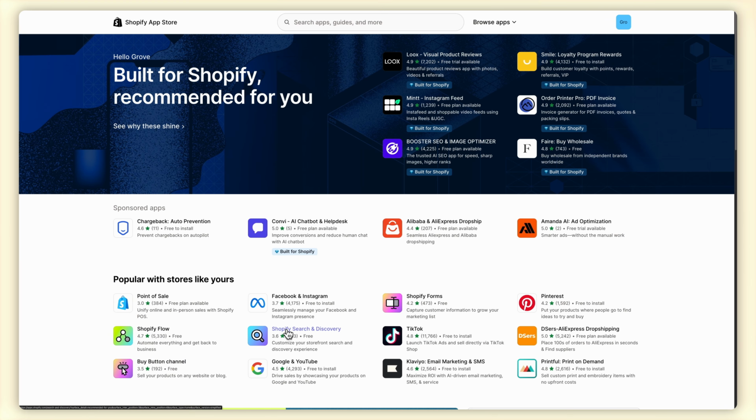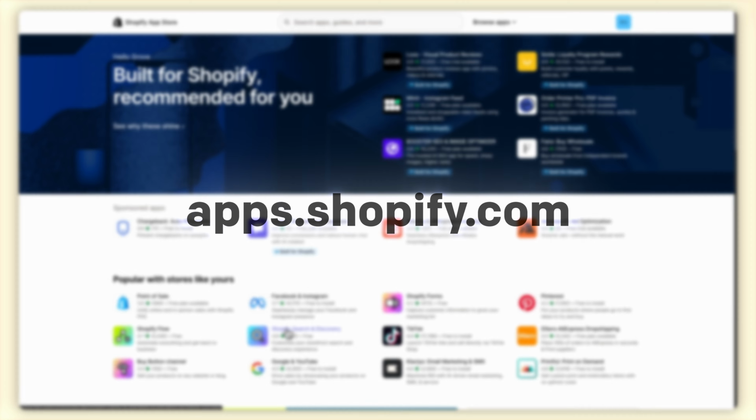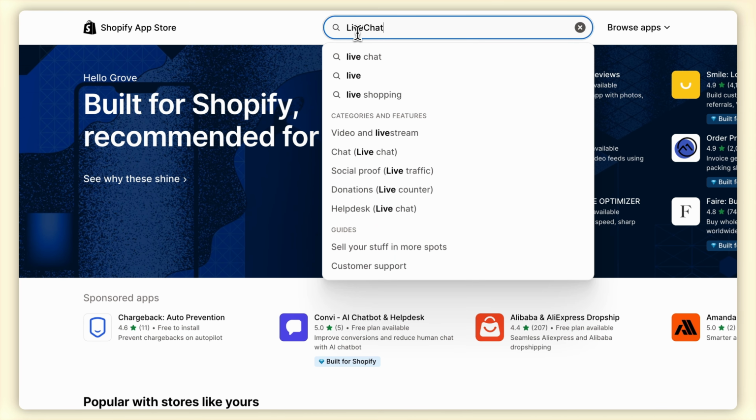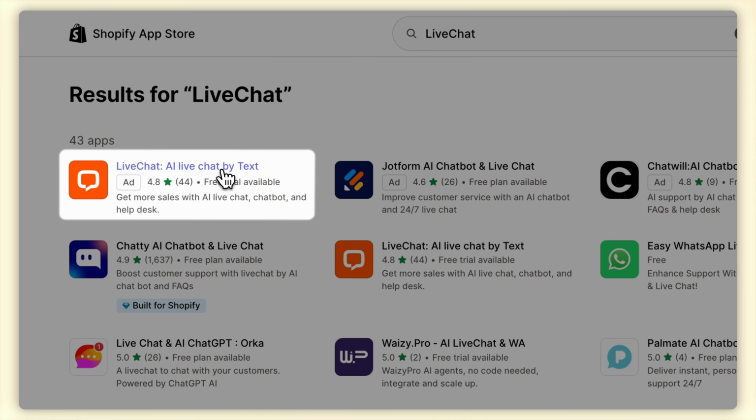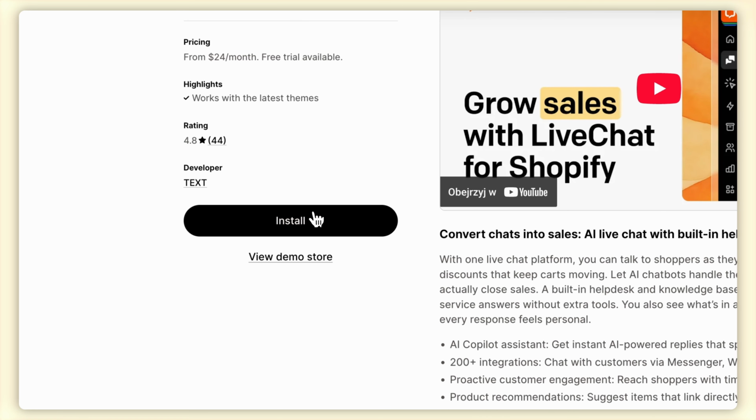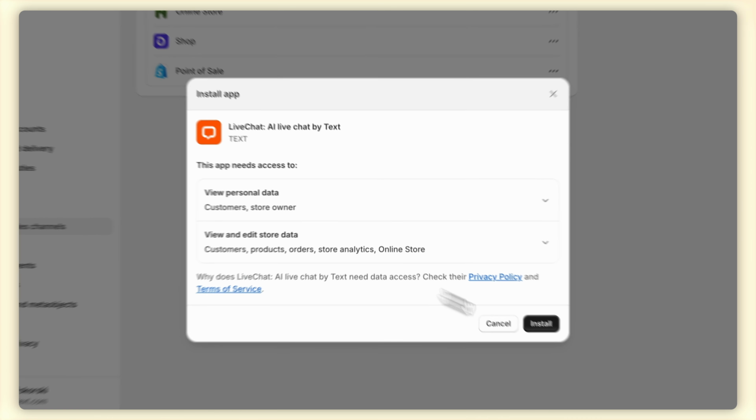Let's go through the installation. Log into your Shopify account and go to the Shopify App Store. Search for LiveChat and choose the LiveChat app. Click Install and confirm by selecting Install again.